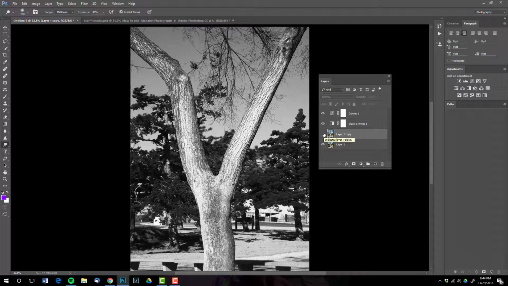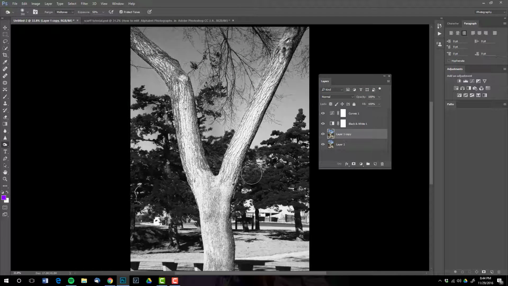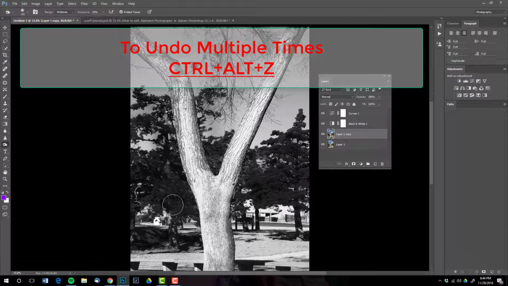If I want to make the background darker, I'm going to head over to my tools, and this time I'm going to grab the burn tool. Make sure that you're on the layer that is your copy. Grab your brush, make it a little bit bigger or smaller. And right now I am darkening the trees in the background. Take your time doing this so it looks natural. If at any point you don't like what you've done, remember your 3 favorite keys are Control Alt Z.